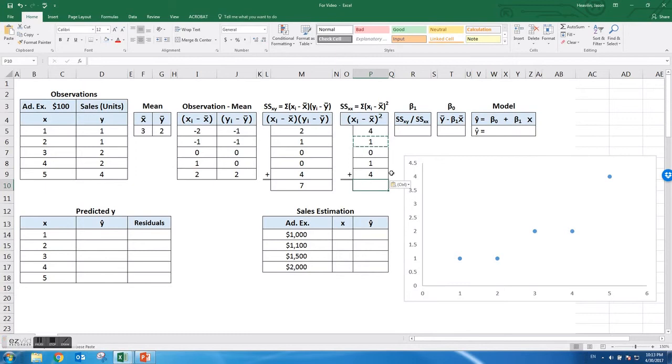Okay, and the last step, just like before, we want to go ahead and here top right says auto sum. And this cell down here, I'm going to hit auto sum. It's going to highlight the suggested values. Those are the ones we want. Hit enter. And now we know that the SSXY is 7 and the SSXX is 10. Now we have what we need in order to calculate beta 1, which is the slope and the model that we're going to need eventually over here.